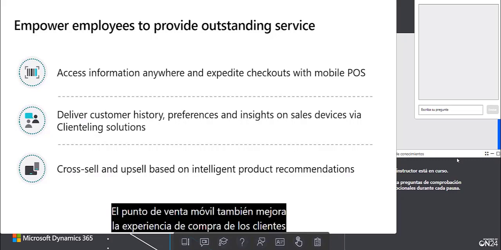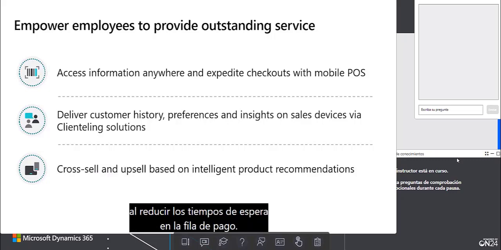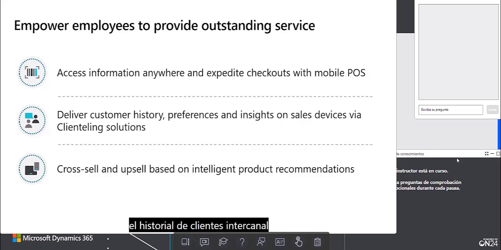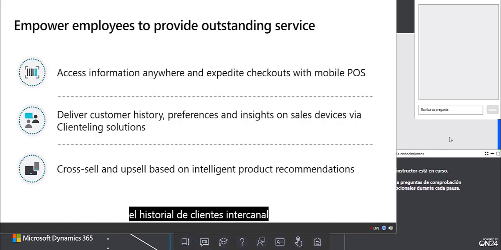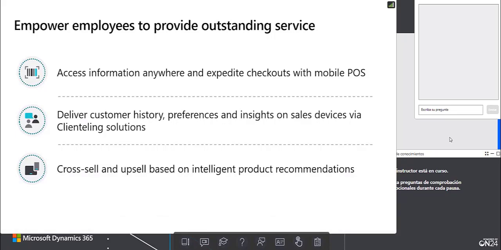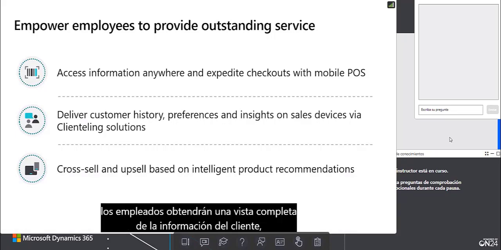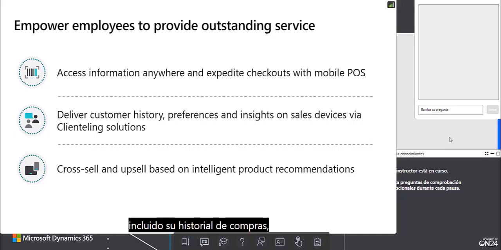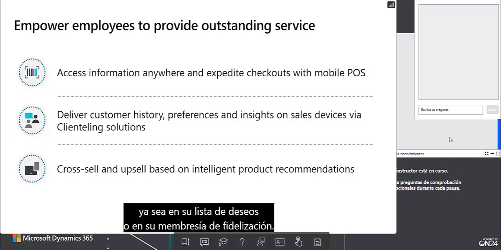The mobile point of sale also improves the shopping experience for customers by cutting down wait times in the checkout line. In addition, the solution strengthens the clientele by surfacing cross-channel customer history and product comparisons within the point of sale device. In the same point of sale interface, employees get a complete view of the customer information, including their purchase history, wish list, or loyalty membership.